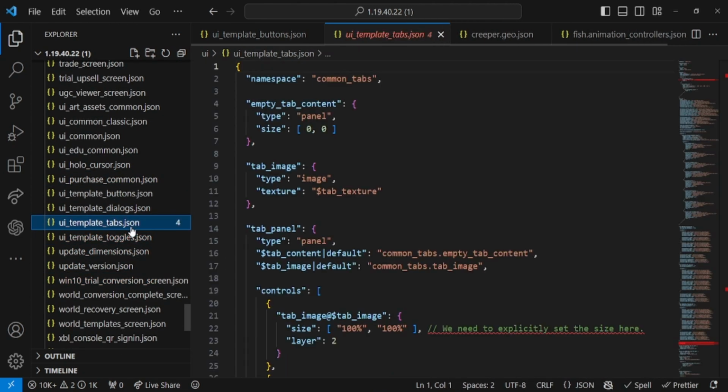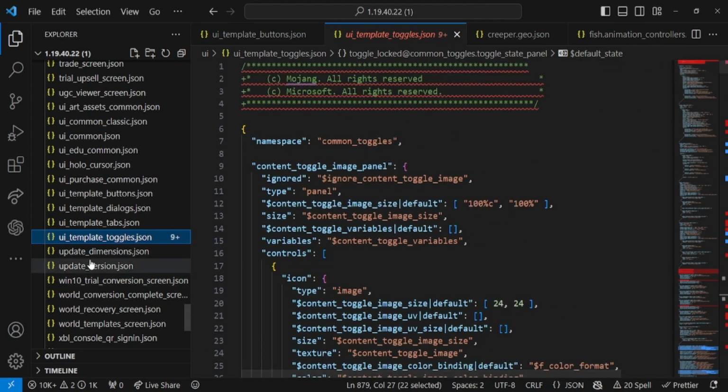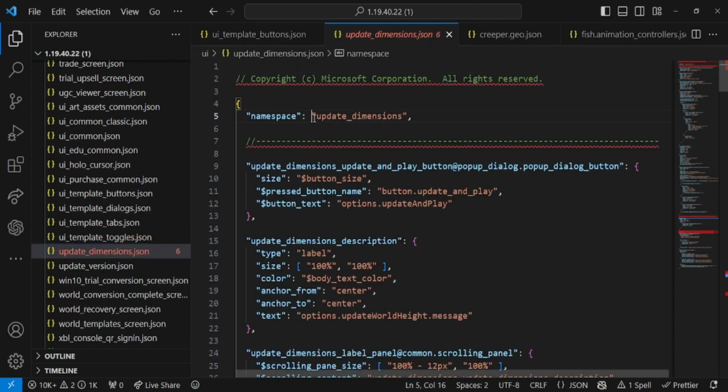Oh, that one didn't have it. Some of these actually comment. Actually, no, everything has namespace. What am I talking about? We scrolled down. Anyways, so namespace is the initial definition of your file. So every file must have a namespace defining what this pack actually does.